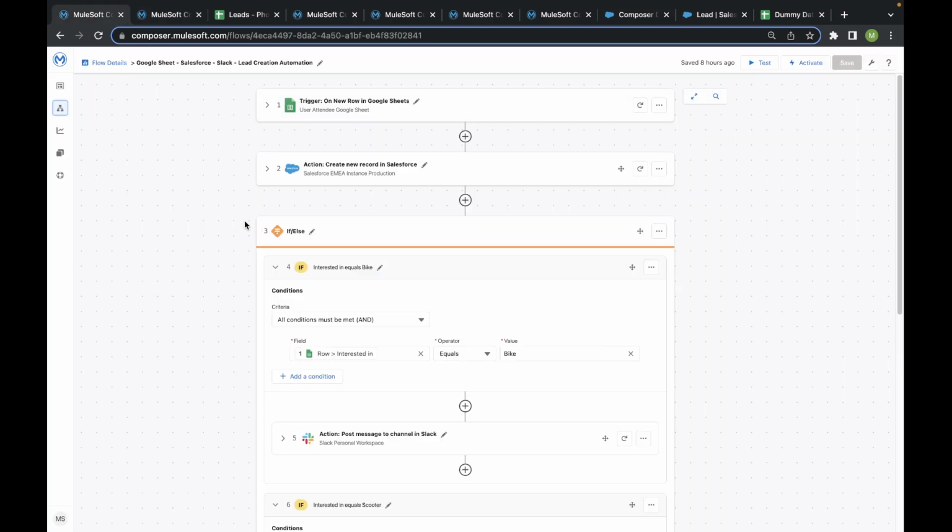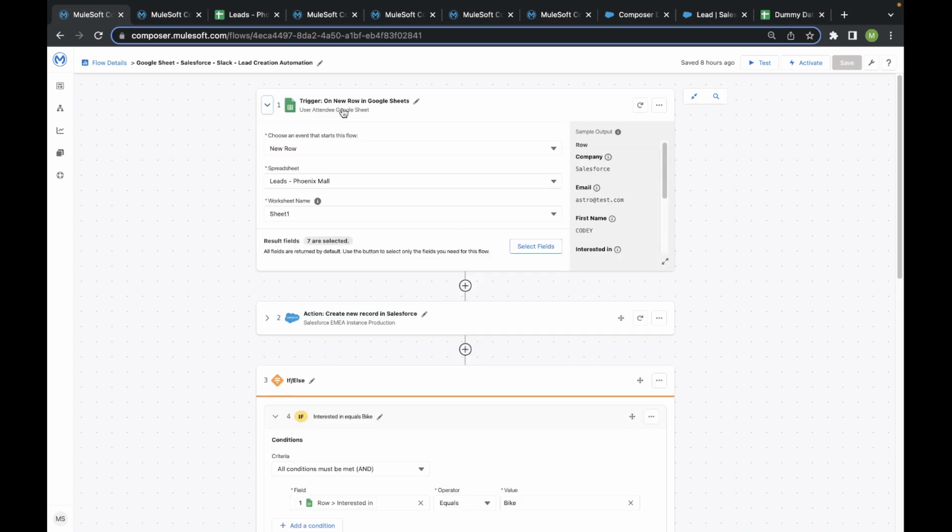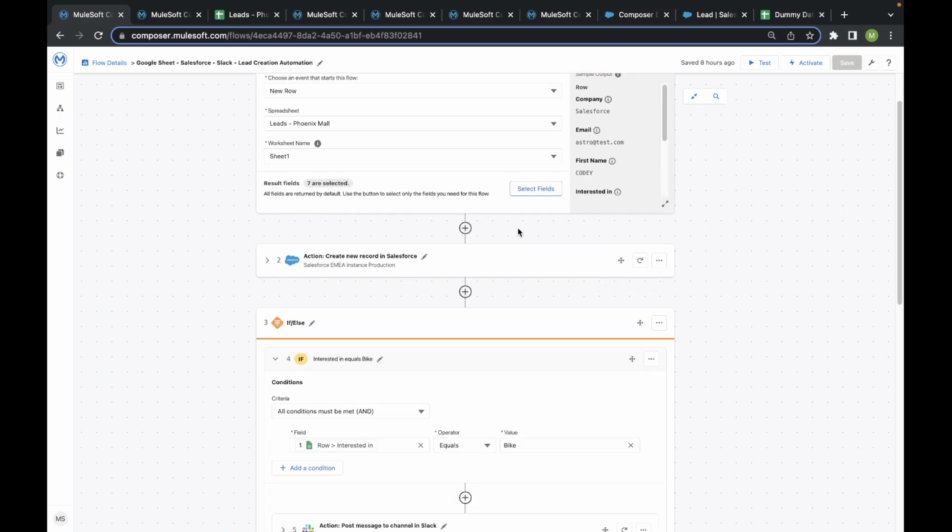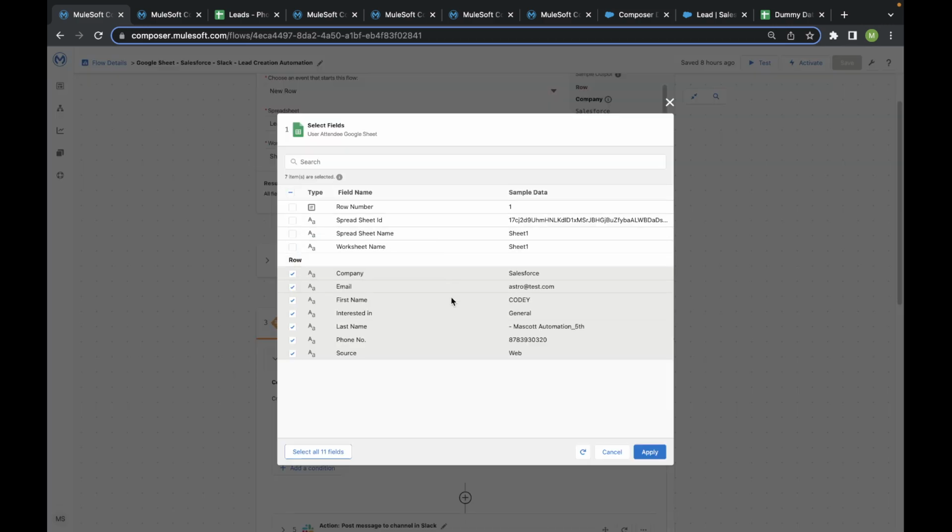Now, I have already built this Composer flow, right? If you remember, the Google Sheet connector would basically decide when my Composer flow should be triggered. Over there I have simply entered the new row, the leads sheet, and in the worksheet named Sheet1, I have selected all the columns that are present in my Composer flow.